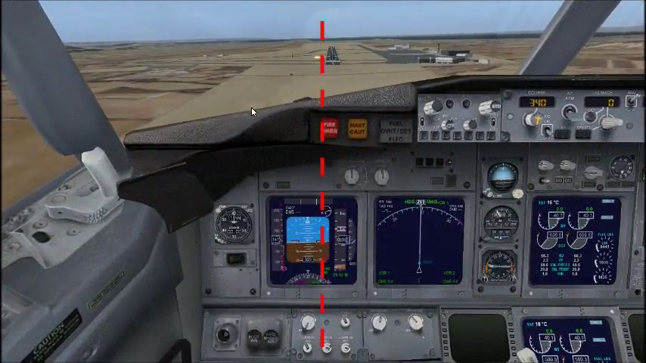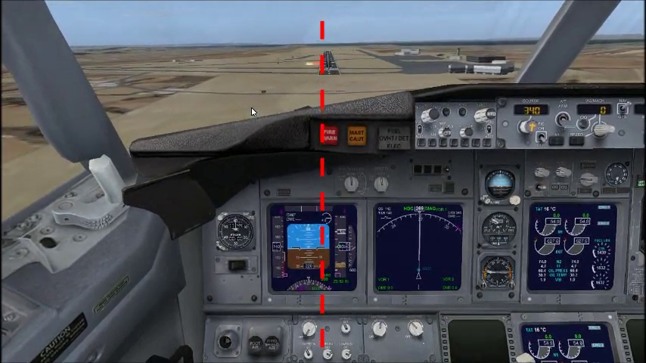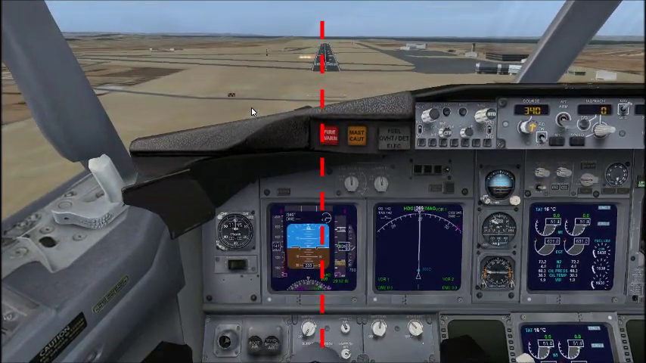And then when we put the line for the 737, you can see the center line will be slightly left of that fire warning bell there.